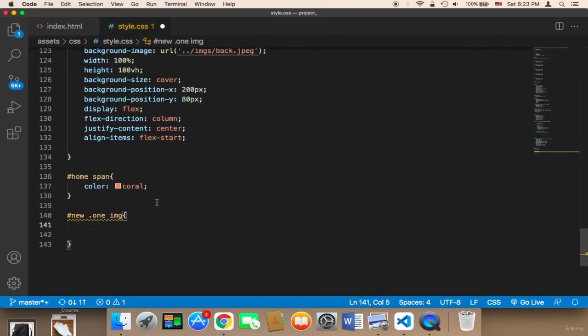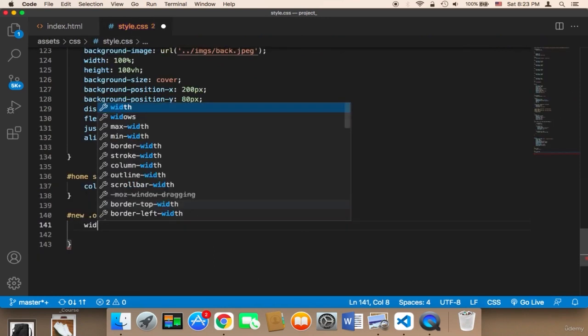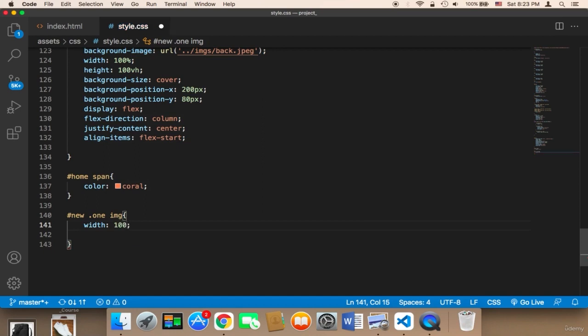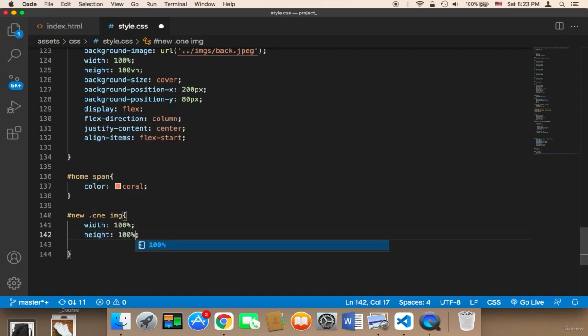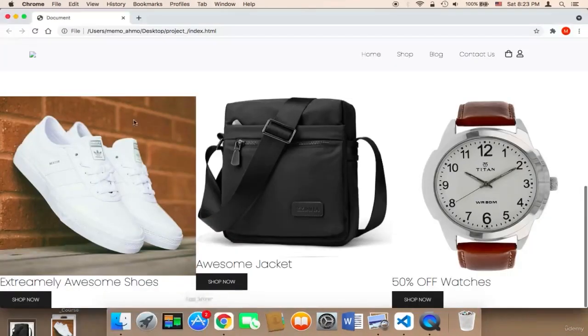So for the image, we need to change the width and height. I'm going to say width 100% and the height 100%. Now the images should have the same size.